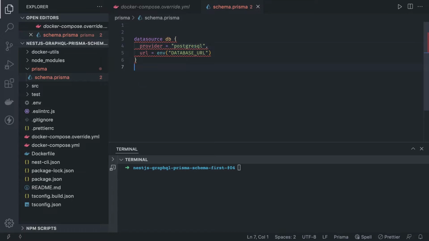Okay, then we will just specify generator client. I think now it should start supporting autocomplete. Generator client, and we have to specify the provider here. Provider is prisma-client-js. You're already familiar that Prisma will generate a client for us, and here we can start specifying the models.